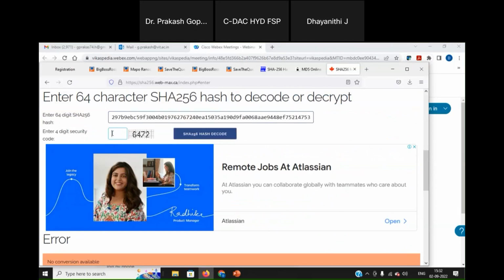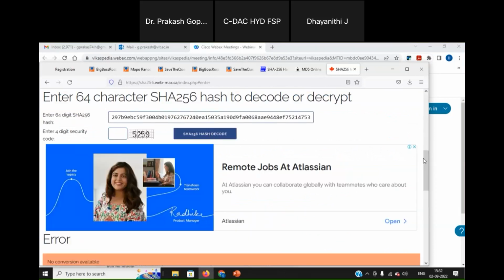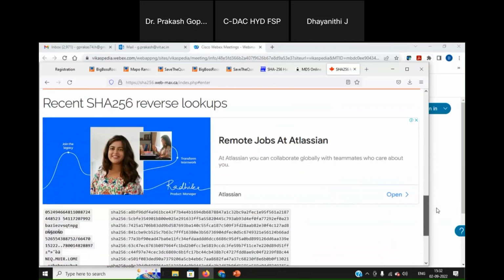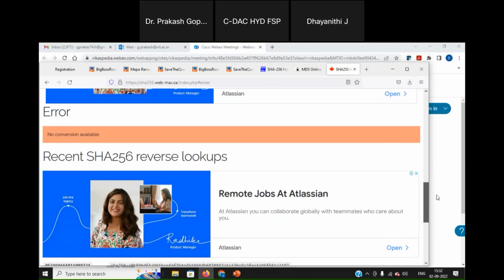Sorry, the captcha is not working. See, it is not showing. Okay, it is showing something like, no conversion available.